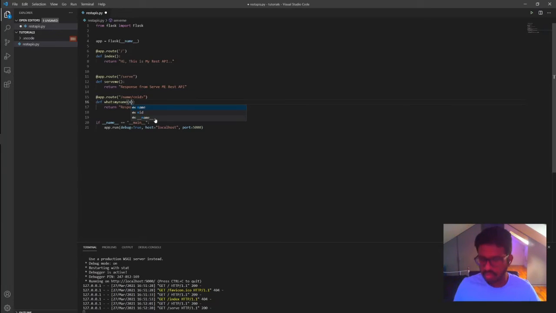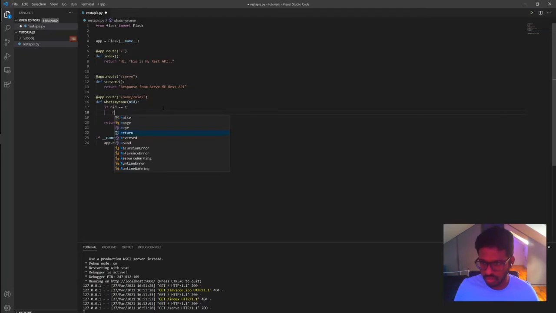Okay, and here inside the function, whatever name you gave here in the string, the same string has to be used as a parameter of this function. So the ID gets passed into this controller function, and then we are going to use that ID to build something for the response. So if ID is equal to 1, I'm going to return my name as Bala.